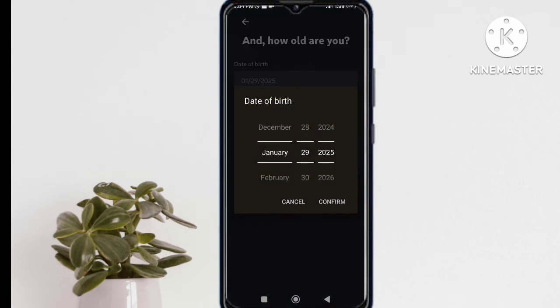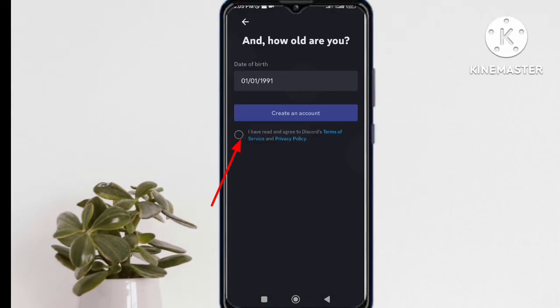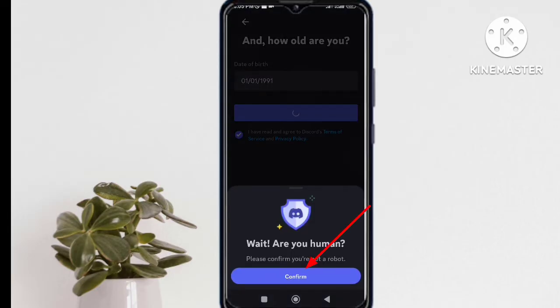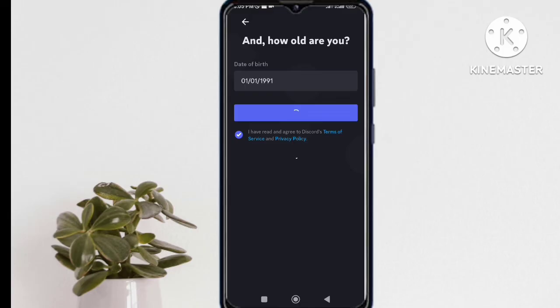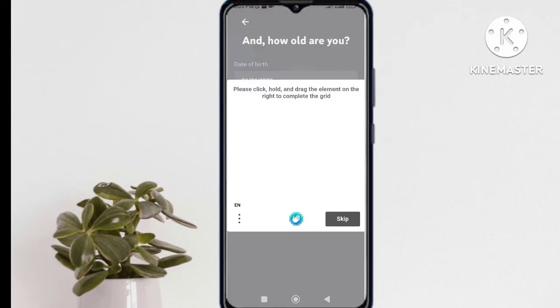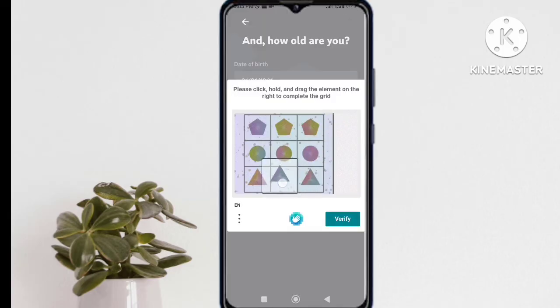Now you need to enter your birth date. You need to be at least 13 years old to use Discord. After entering your date of birth, check this box and click on create an account. Then click on confirm. Now following the screen instructions, verify it.